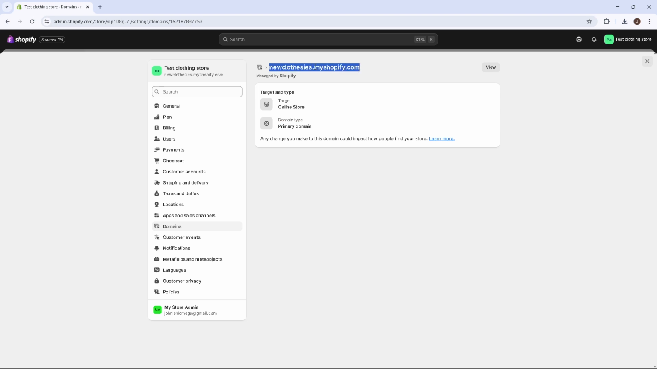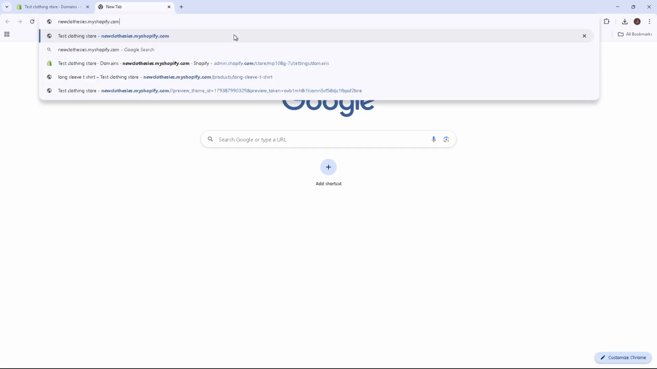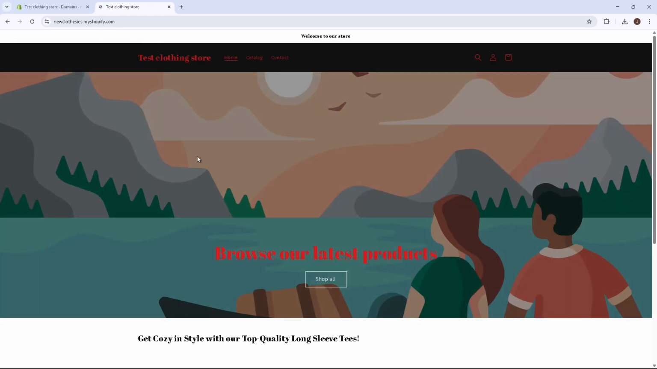And there you have it, a streamlined, professional way to get a custom domain for your Shopify store. Have fun getting your new domain set up and let it bring more recognition and traffic to your brand.